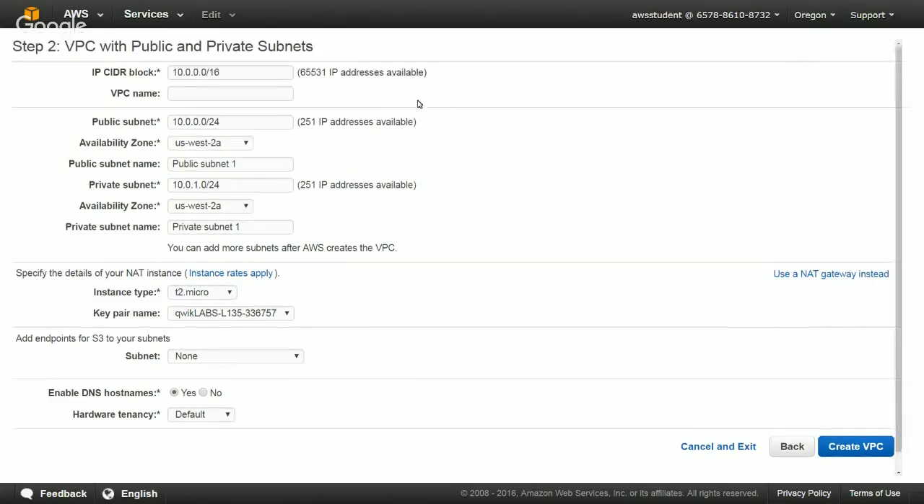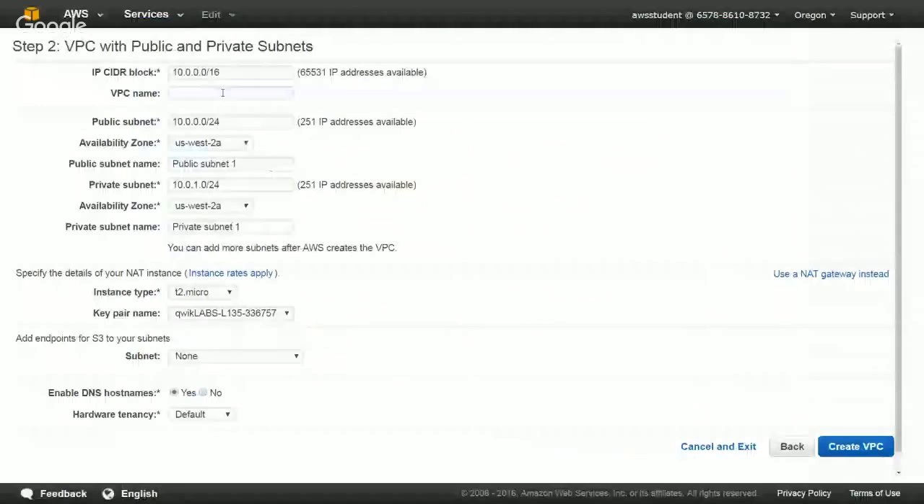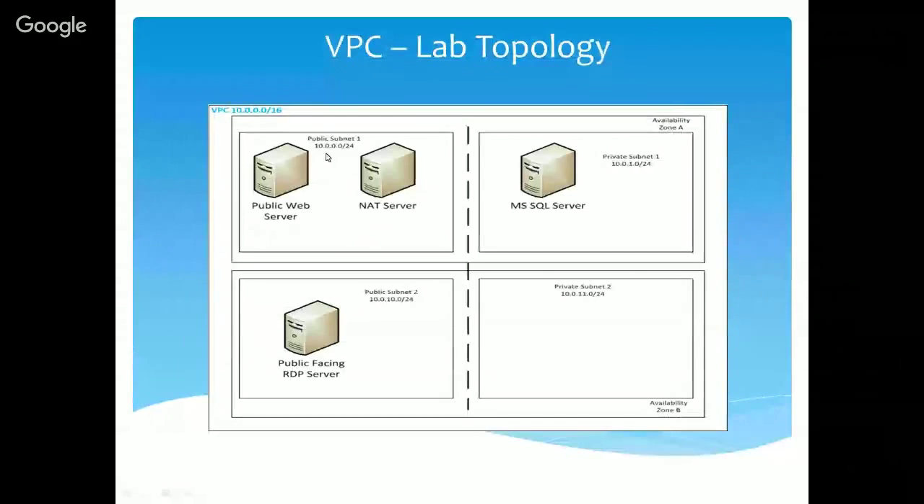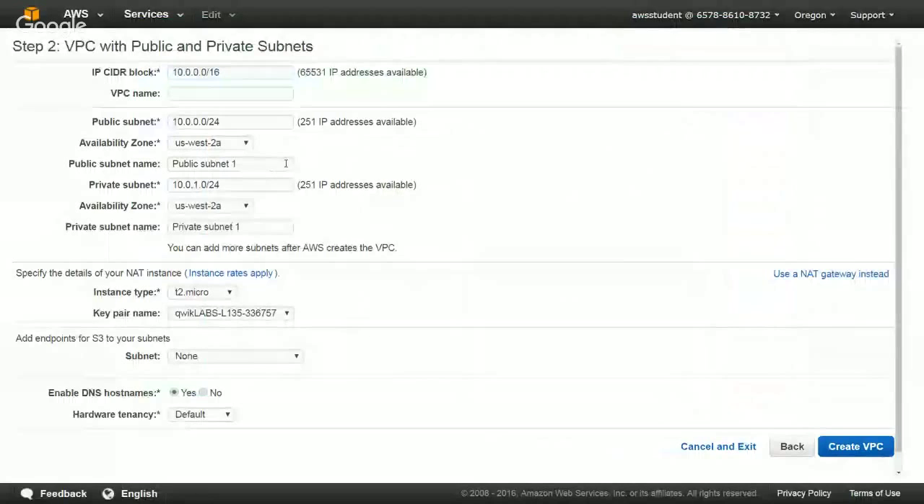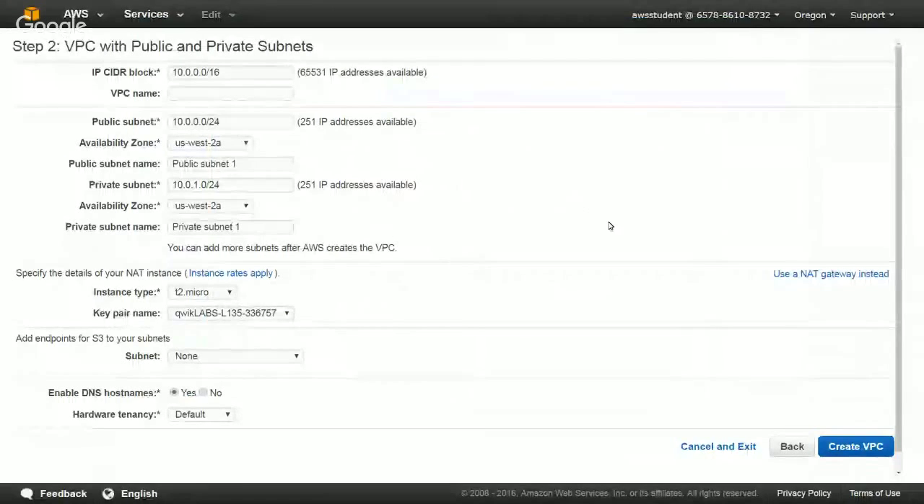Just to go back one more time, the IP CIDR block is the main block of your VPC. In this case it is 10.0.0.0/16. This is our first public subnet, 10.0.0.0/24. This is our private subnet. They are both in the same availability zone. In our case, the availability zone that we have picked is US West 2A. That's our public subnet 1. This is our private subnet 1, 10.0.10.0/24. We are making use of the NAT instance.